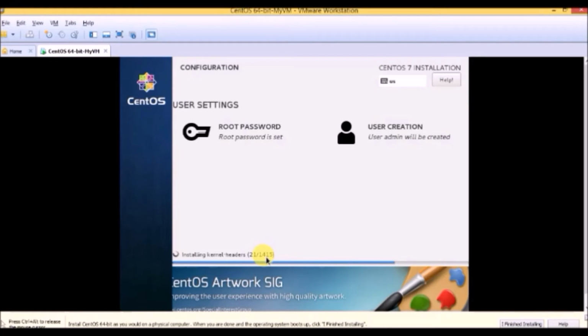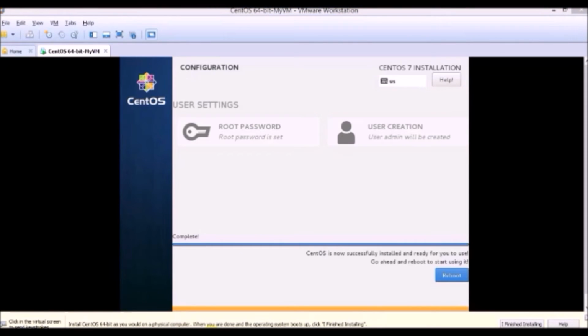This process will take time, about 1 hour. Just wait, and I'm going to pause the video and I'll be back whenever the process is completed. Hello friend, I'm back. As you can see, the process is completed and it's asking to reboot the operating system. So I'm going to click on the reboot button.